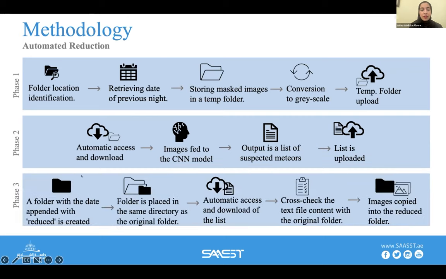At 5 a.m., on the computer within each tower, a folder with the date appended with the word reduced is created. So if we want reduced data of the previous day, we have the same date, but it's appended with the word reduced. It is also located exactly in the same place as the original file. Then the list of suspected meteors is downloaded, and the program cross-checks the text file content with the original folder. If there is an image in the original folder and it appears in the text file, then there is a match, meaning that this is a suspected meteor. All of those matching images get copied into the reduced folder.